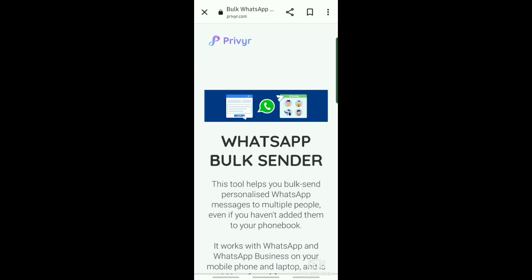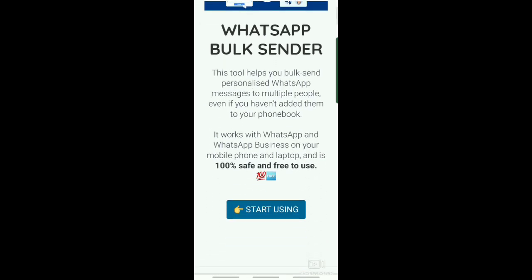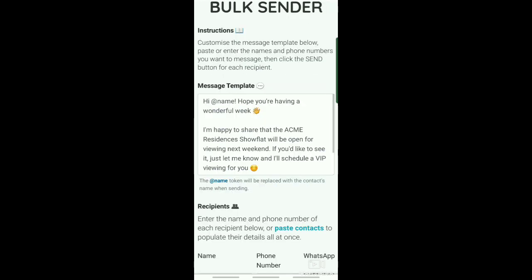So first, we have to visit this website called Privyr. It is spelled Privyr. So this website allows you to send bulk messages on WhatsApp. And you can use this for free. So now, just tap on Start Using.